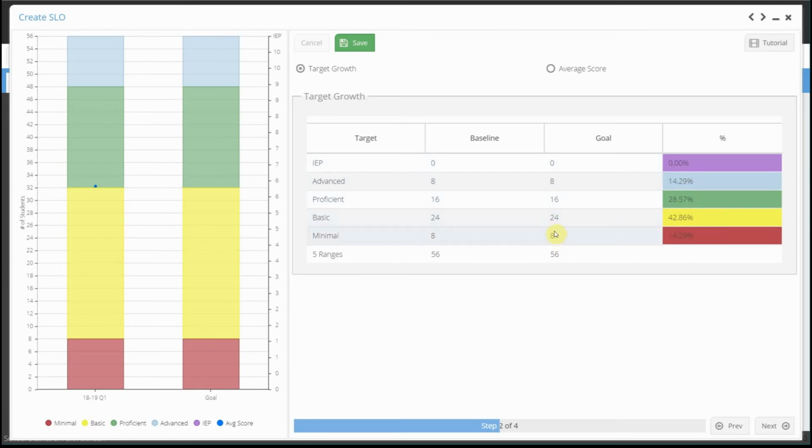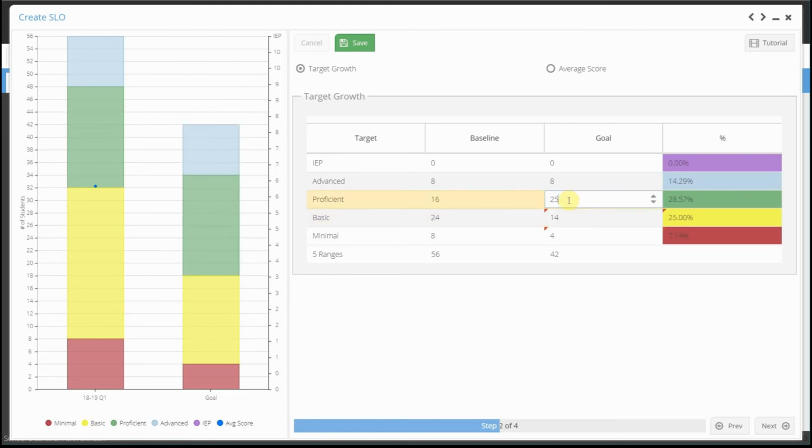So let's say I want to get 4 of those minimal students to basic, but I want to move some of those basic students up to proficient. You can do so here. So let's say I want only 14 in here, at least 5 here. So now you can see my students are the same. At this point, I can either click save.